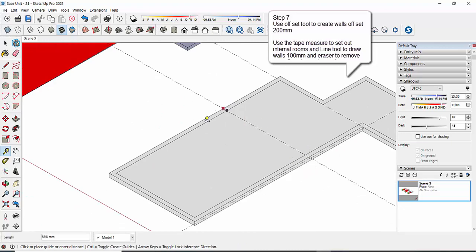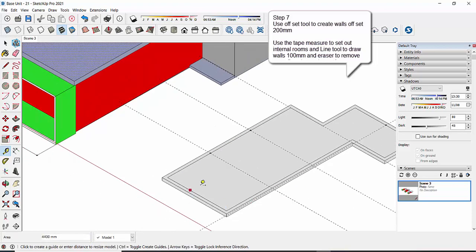We can then define where the bedroom's going to be. A bedroom wants to be 3,000 by 3,500, and so by coming down onto the axis itself, we can come along and type in the dimension of 3,000. It gives us a point, drag a line across. So consequently, we now have a series of guidelines.